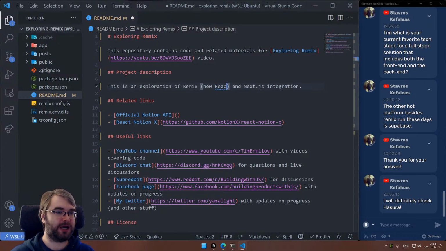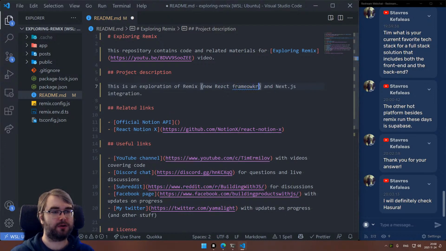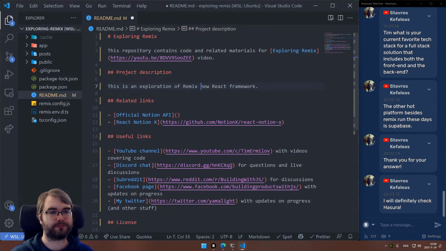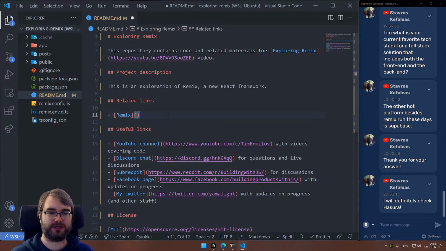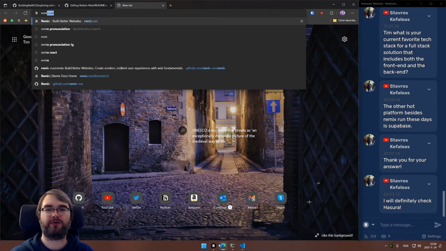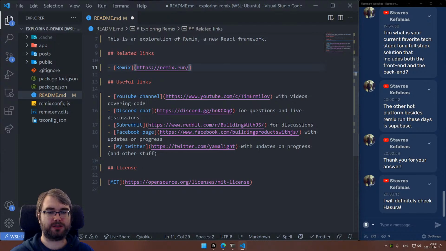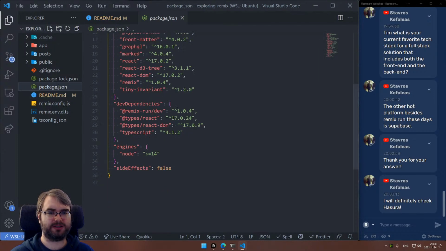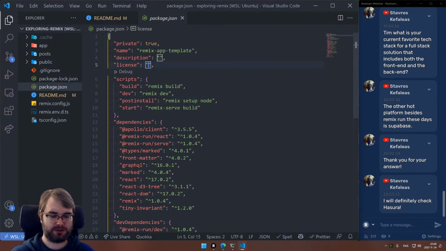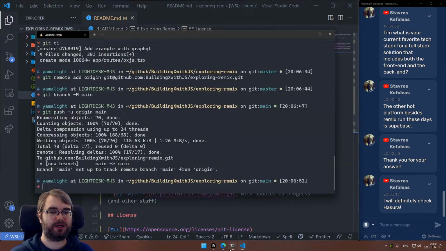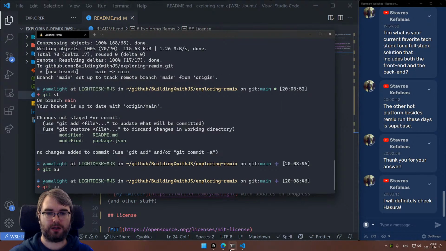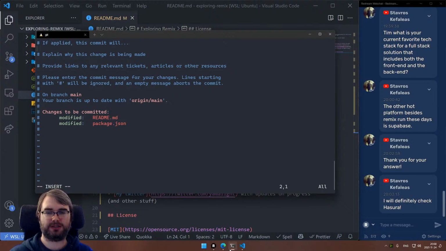Remix, new React framework. I apparently cannot type. A new React framework, okay. So apparently I didn't even bother to do that there. Okay, so I think we just throw in the remix run here. YouTube channel, Discord, yeah, that's all fine. MIT license, is it MIT over here? No, it is not. We're going to say MIT, thank you very much. And this is going to say exploring Remix. And I think we're good. All right. Did I? Yes, I did. Okay, update readme. All right.